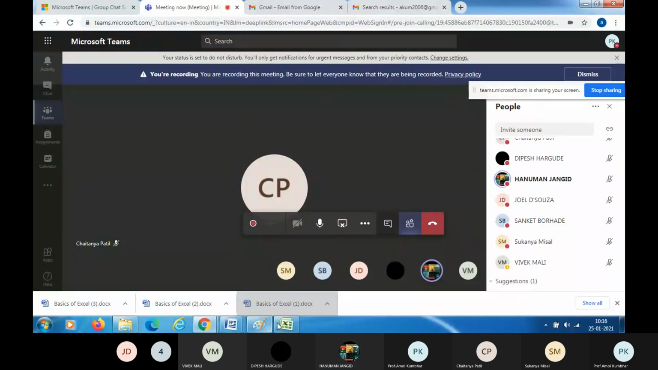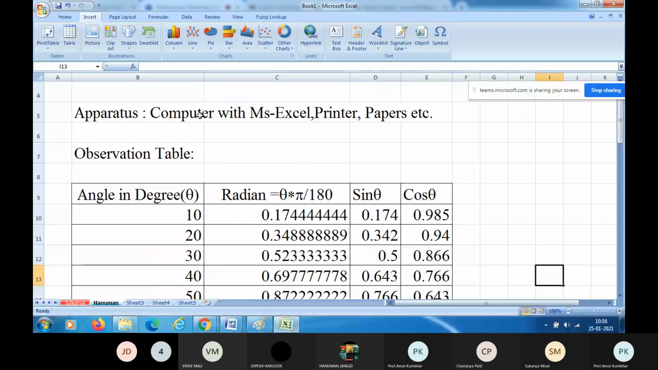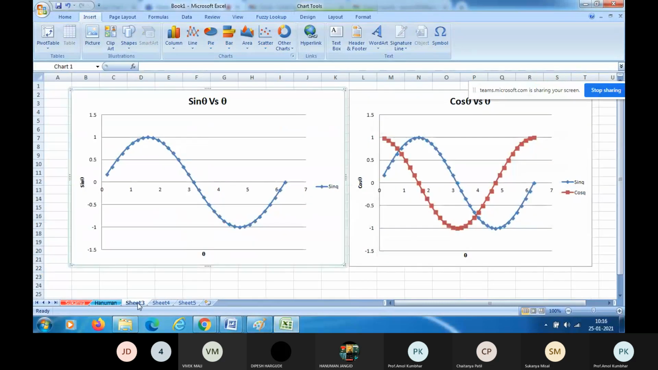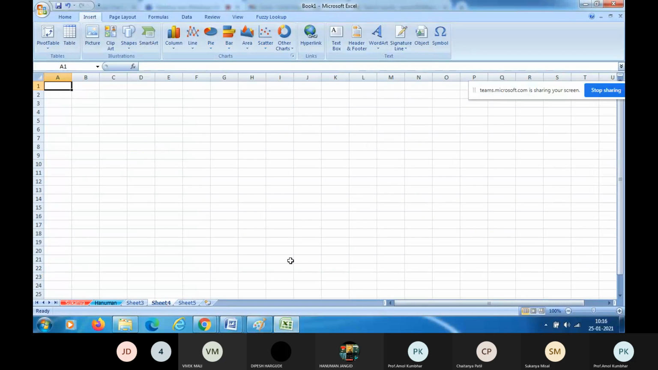Let us now move to the next part of this practical. Let us plot a graph for exponential function, right? Exponential. So let us select the sheet number 4. Let us label that sheet, rename this. It is for exponential, right?